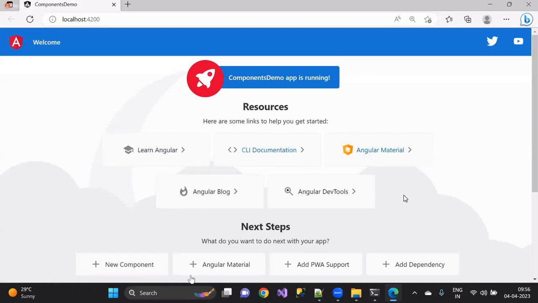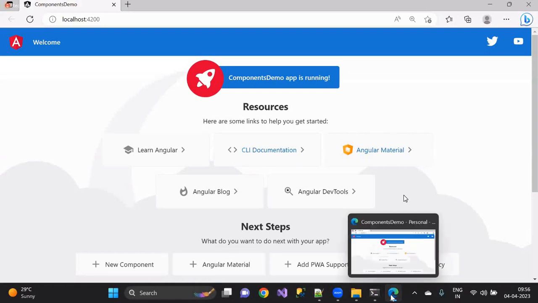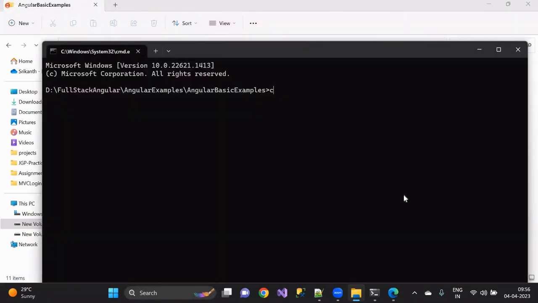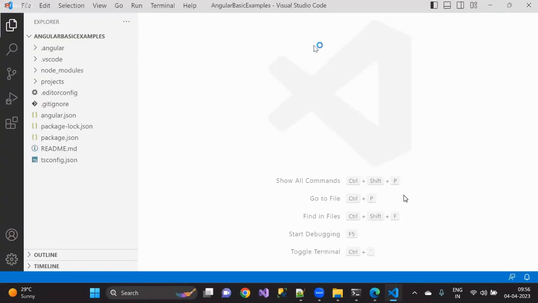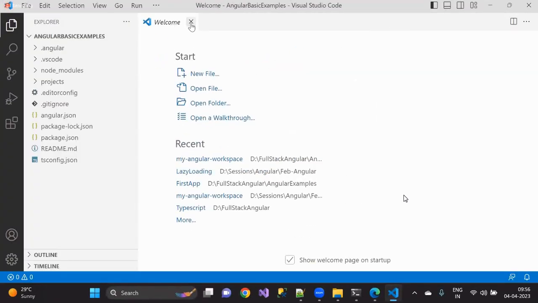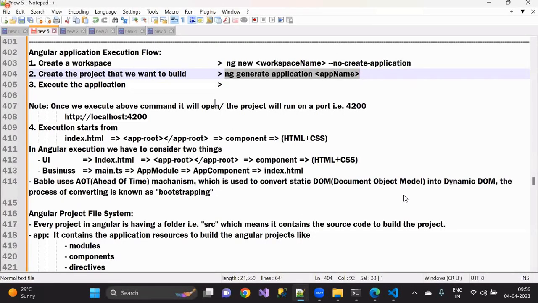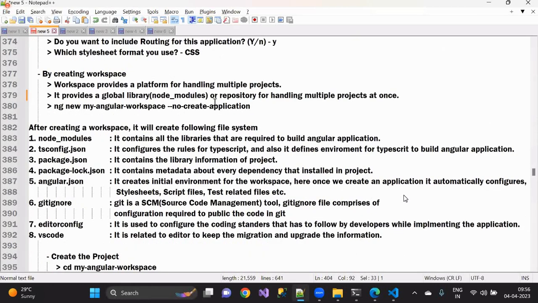And once it is done, then the next thing is what folders and files we are having. Just open that. When I try to open it, the command prompt, and open with the help of Visual Studio Code, there you can see we have different files and folders. For each and every file and folder, I have given an introduction. First one is node_modules. Node modules will contain all the libraries that are required to run that Angular application.